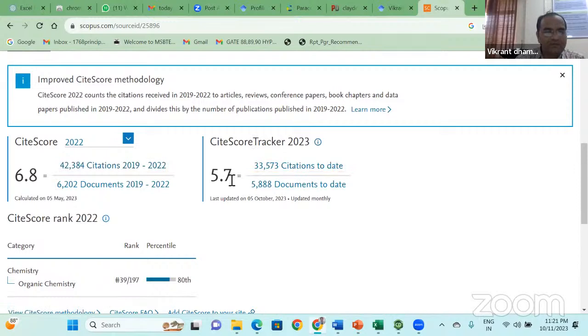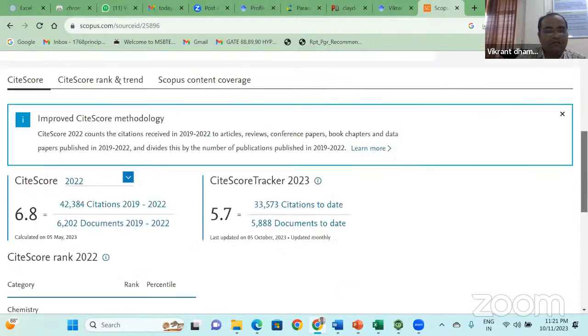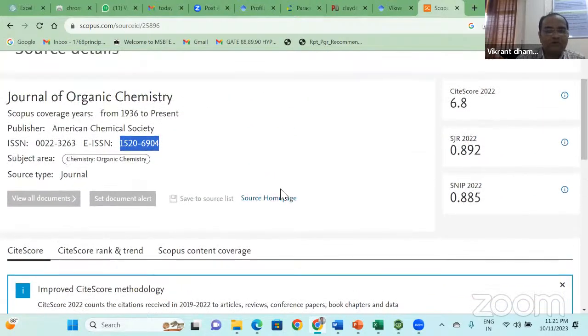So this is the 5.7 site score till yet. The site score was last updated in October, but it will be updated very soon, till December. So it is updated monthly, and by the end it almost matches the site score of all the 3 years. And from here you can go to the source page.